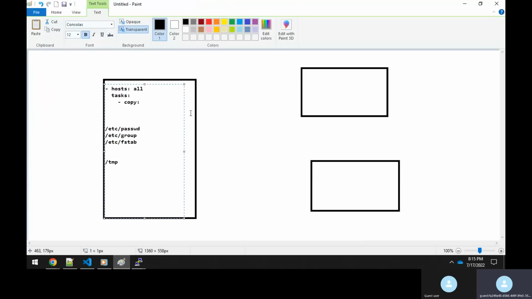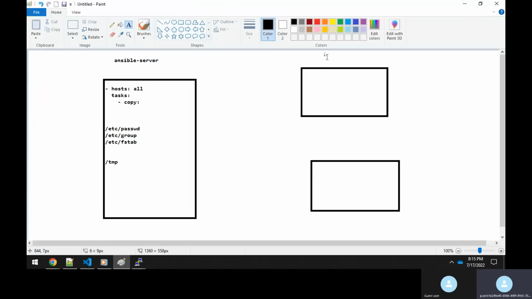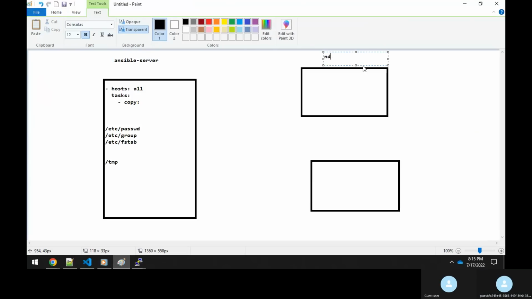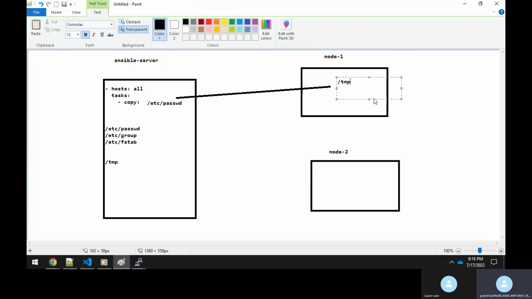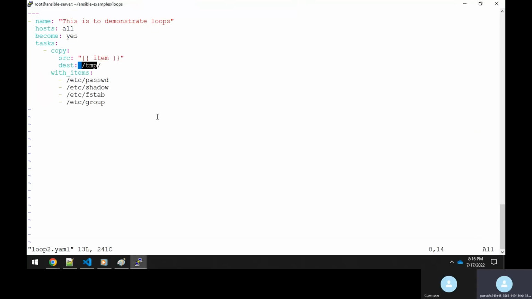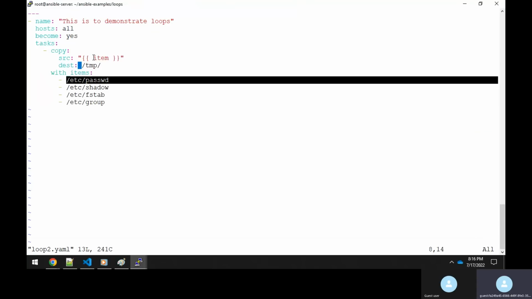So here, whatever you have, this is nothing but your Ansible server, correct? Ansible server, and this is nothing but node 1 and node 2. So what you're doing here, under your Ansible server's /etc/passwd file, you are trying to copy this file. Where you're copying, you're trying to copy this file under node 1's /tmp directory, correct?